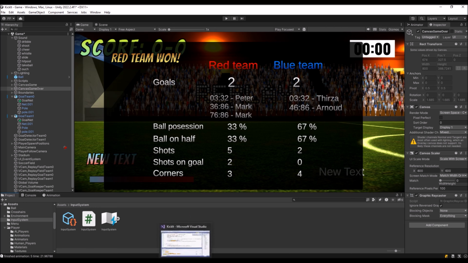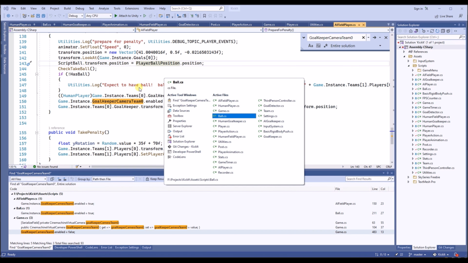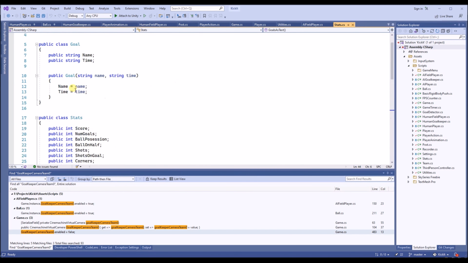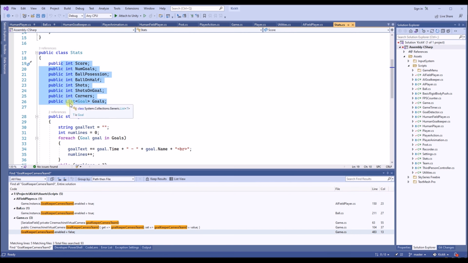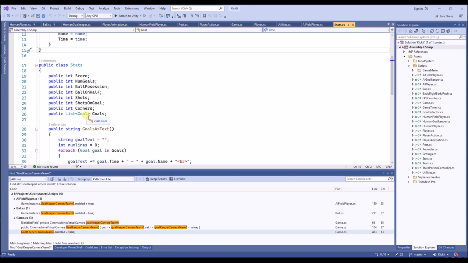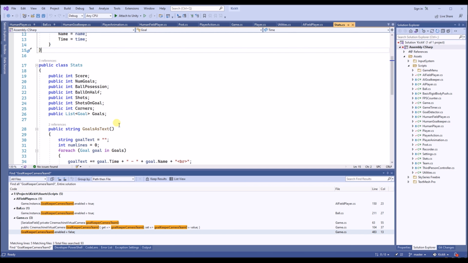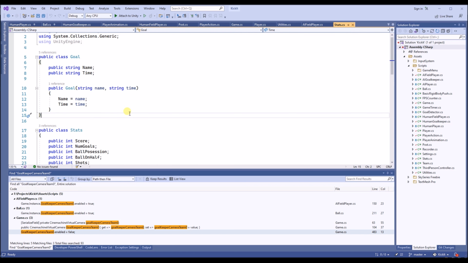So if you take a look at how we can measure these values, I've created a stats class that contains all of this information. The goals we store in a list, and that list contains goals objects. They are the name of the player and the time that the goal was scored. So that list can contain nothing, or maybe even 5 or 6 if you have scored 5 or 6 goals.